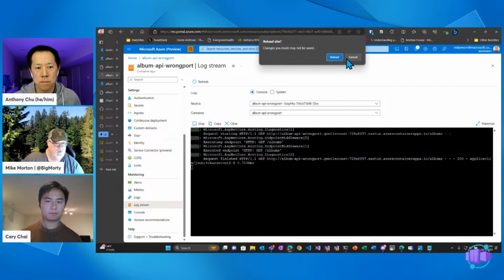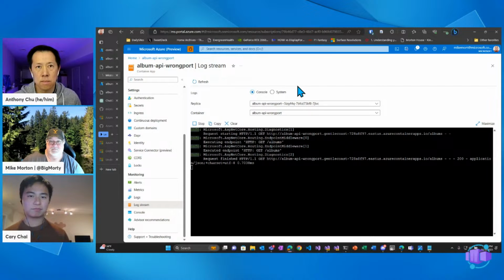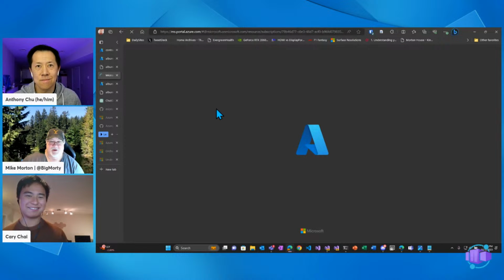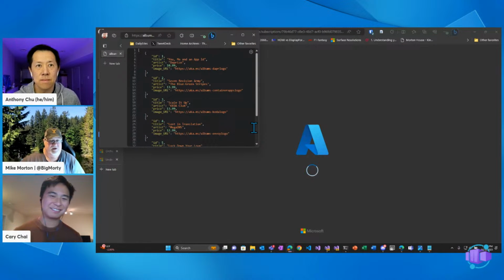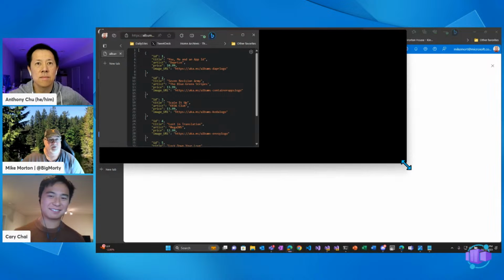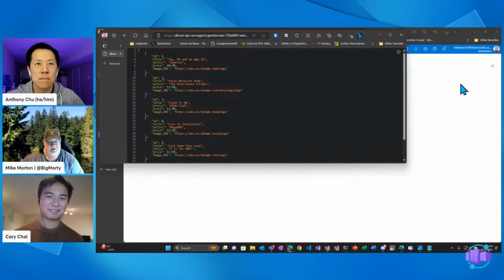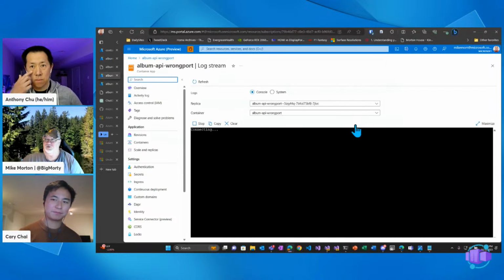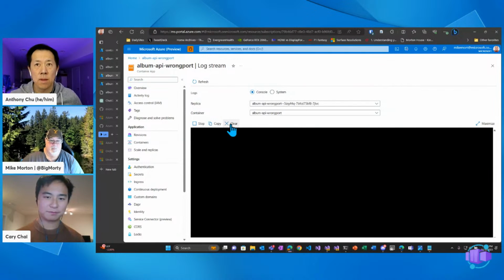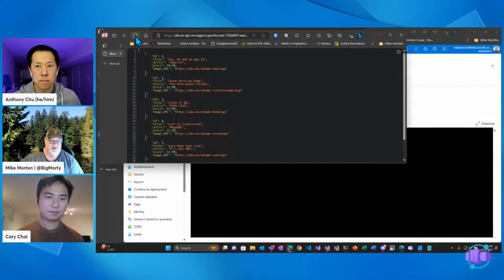over here, you'll see, I did not mean to reload the whole screen. That's my bad. Rookie mistake. We'll wait for that to come back up. Sorry about that. All right, here we go. I'm going to clear that again, and then I'm just going to hit F5 so I don't refresh everything.